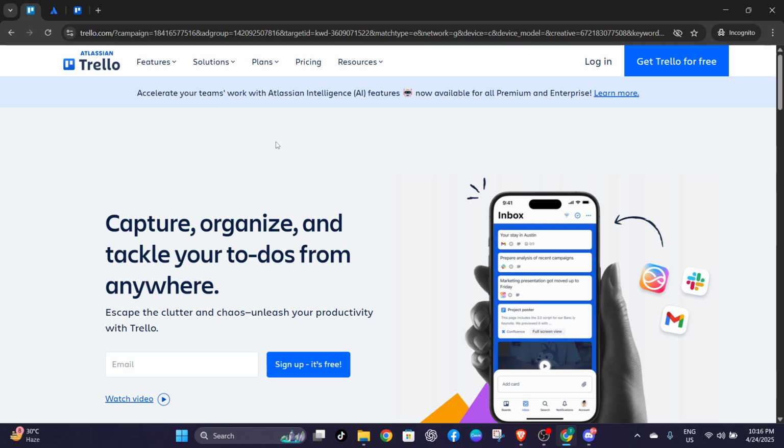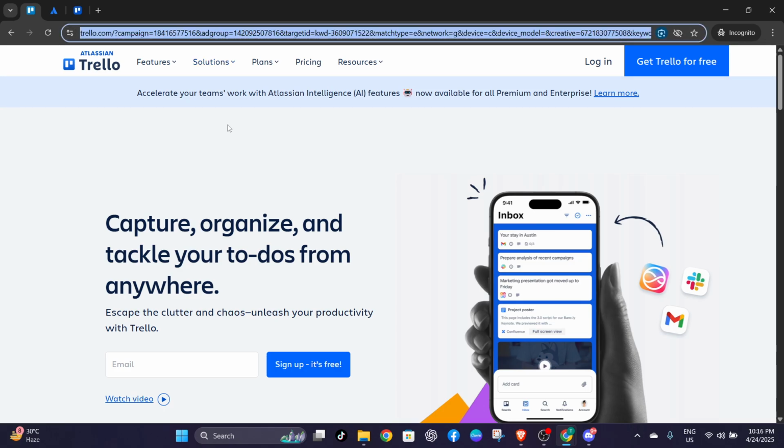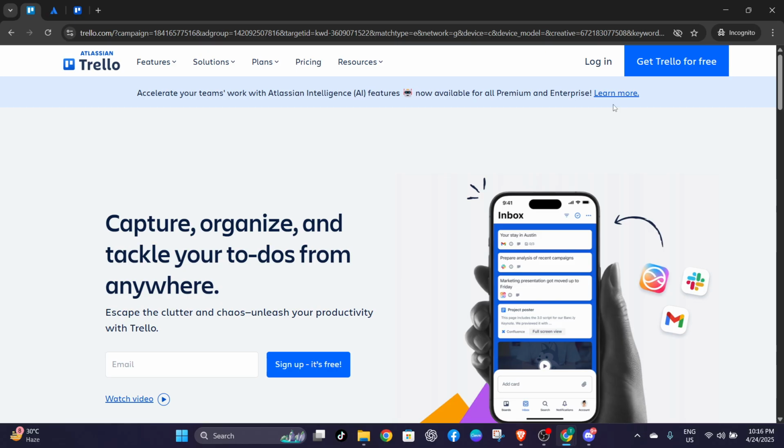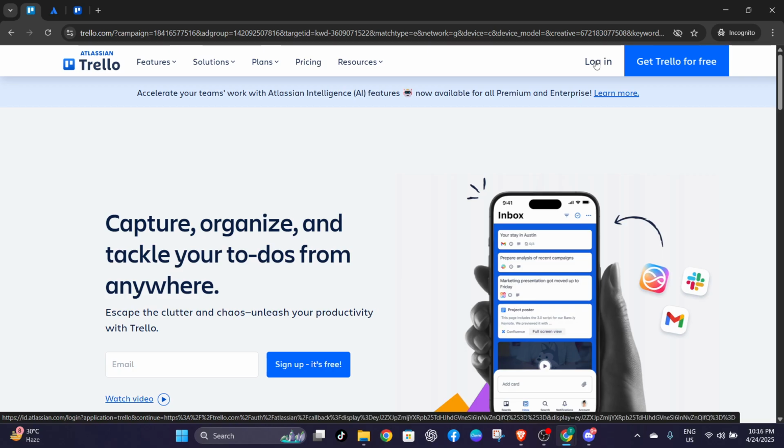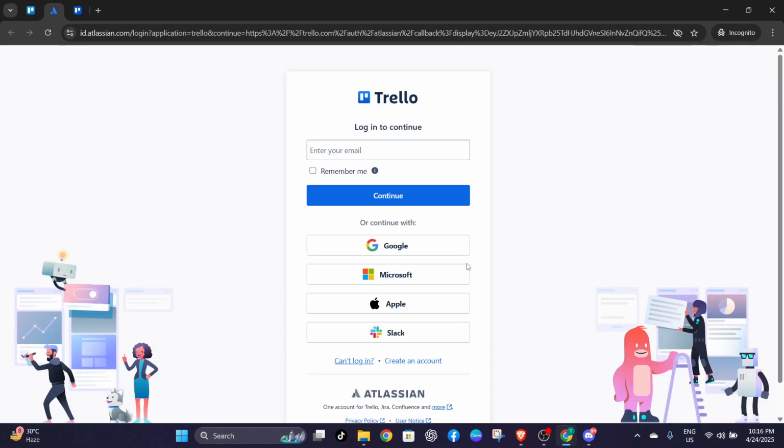First, you'll need to open your preferred web browser and head over to Trello.com. Once you're on the Trello homepage, look towards the upper right corner where you'll see the login button. Give that a click. If you're new to Trello or have logged out recently, you'll need to sign in. You have several options for logging in here, whether you prefer using Google, Microsoft, Apple or Slack, or even your email address. Trello makes it straightforward and convenient for you.